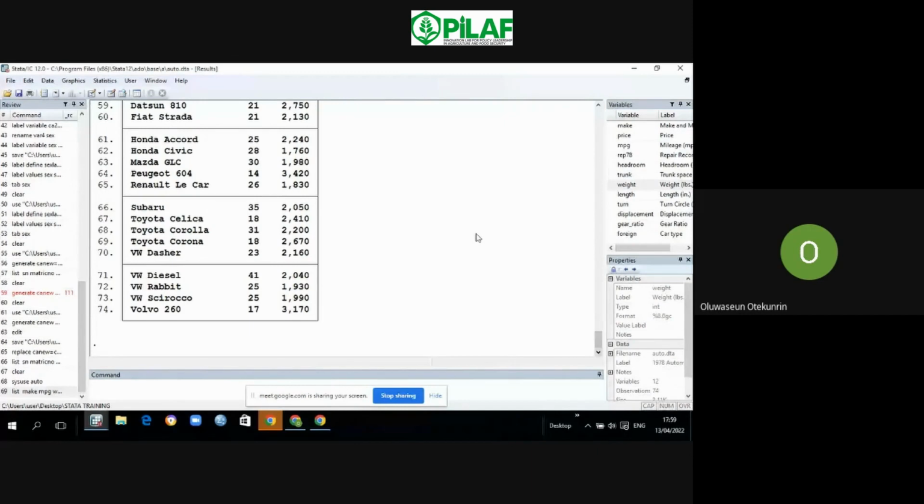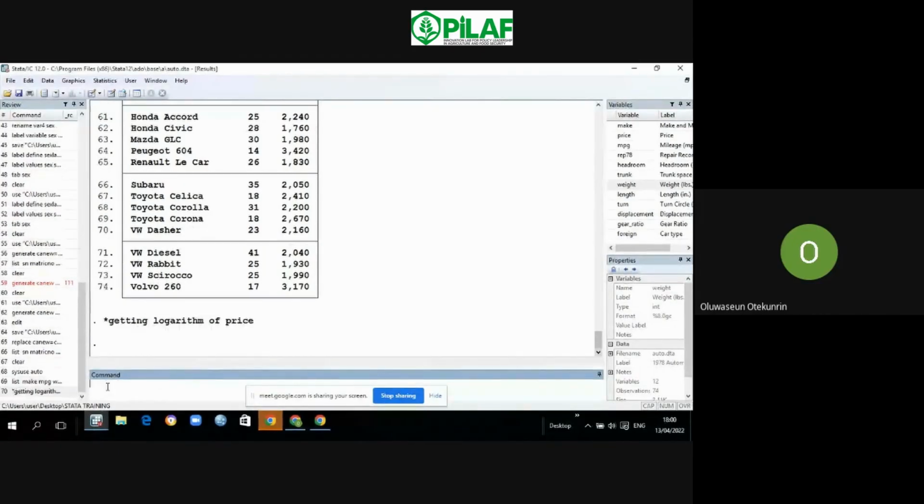So let me put a comment there: getting logarithm of price. This is just a comment. Just like we said, if you want to generate a new variable, you can use g, gen, or generate. So we can use g. The name we want to call our new variable is lnprice, and that is equal to the expression we want to have for it.